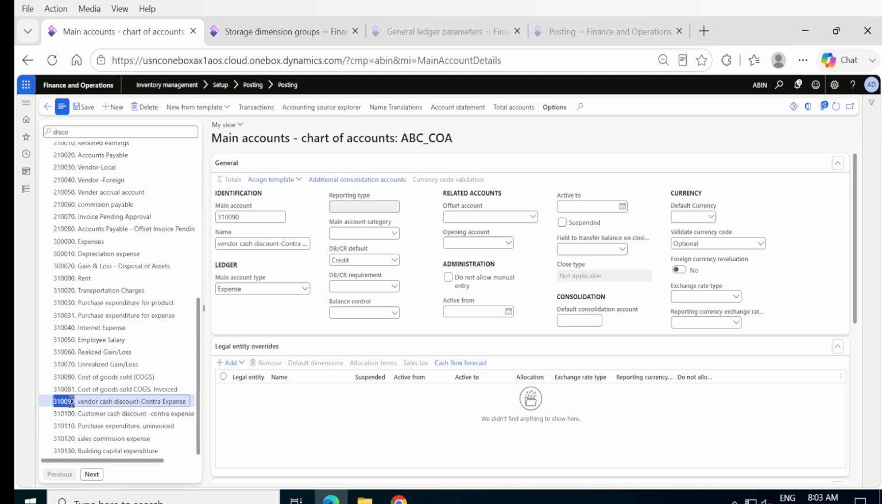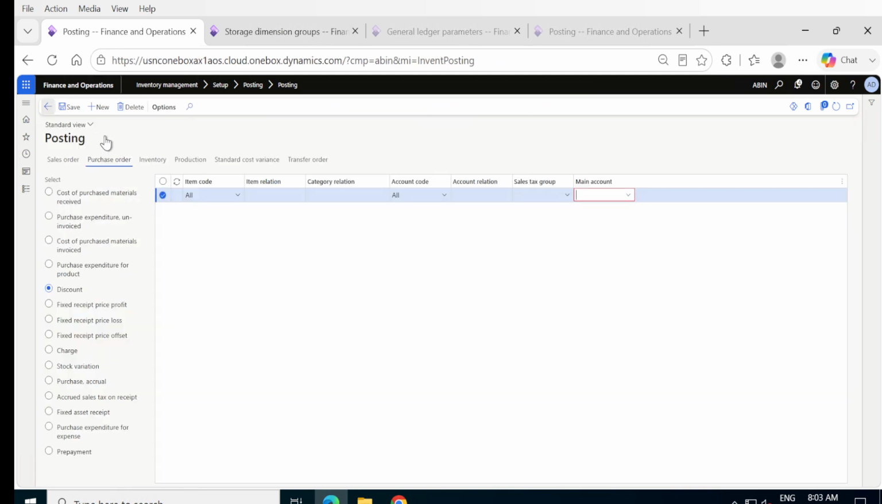Okay, I was looking for vendor, I mean discount. It was not showing up, so I can use this here. Okay, so this is what now I have added this discount also.